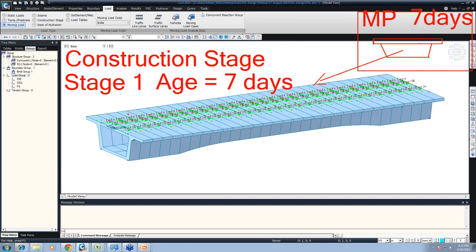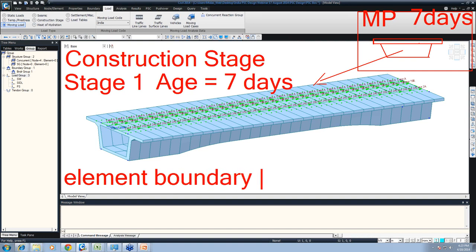So what do we have to define? Just look at it this way: how can we define one stage? We can define one stage by the elements that are being activated, by the boundary over which it is being activated, and by the loads that we are activating. In this way we can define the construction stage.